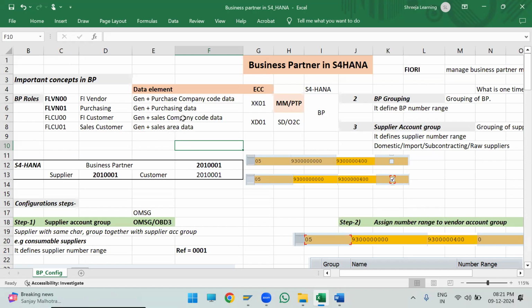Here the company code will be the same. Suppose AD02 is the company code, we have to use the AD02 company code here. The company code will be the same, but at the company code level, the data will be different. This company code data is required for procurement, and this company code data is required for sale. Both data are different.